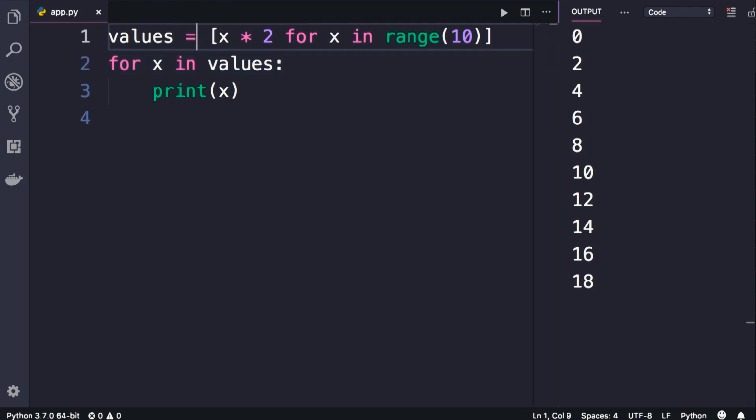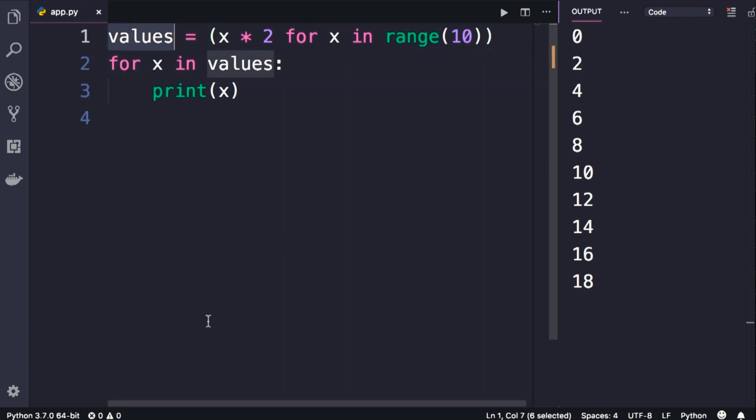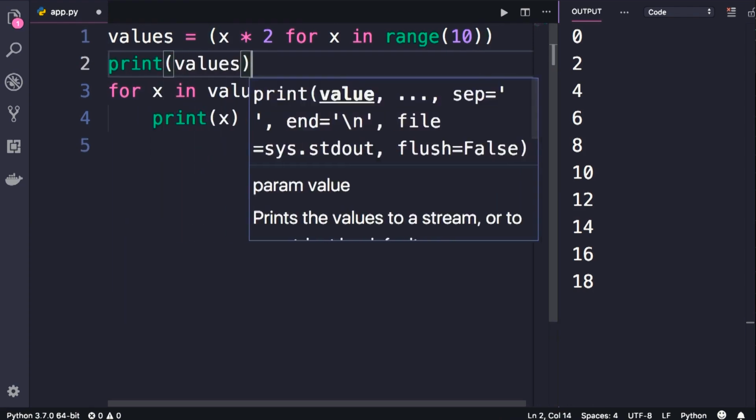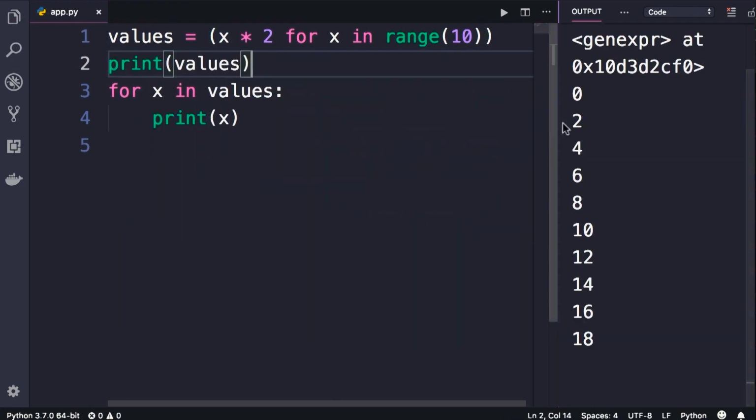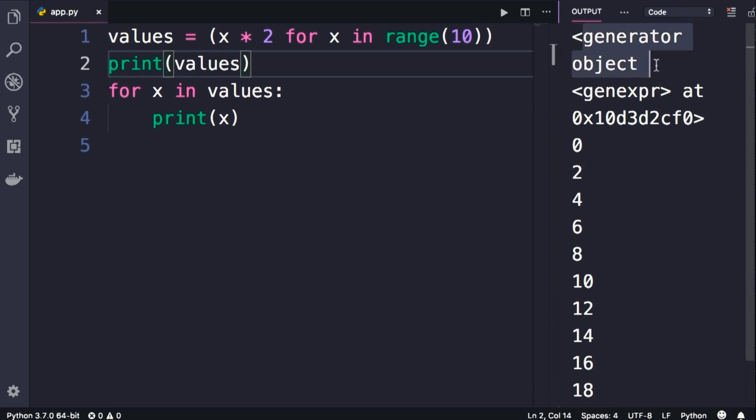So here, I'm going to replace these square brackets with parentheses. Save the changes, run the program. We get the exact same result. However, values is no longer a list. It's a generator object. Let me show you. So print values, run the program, we get a generator object.